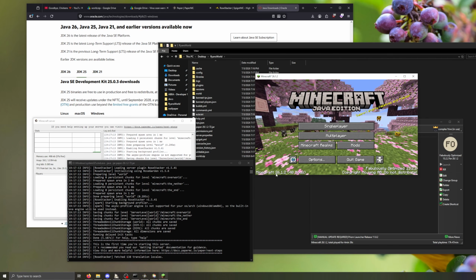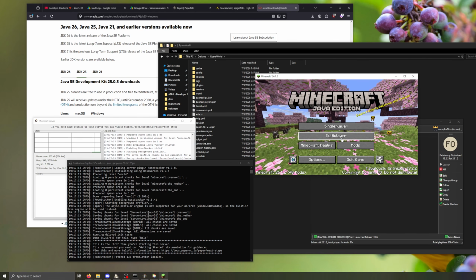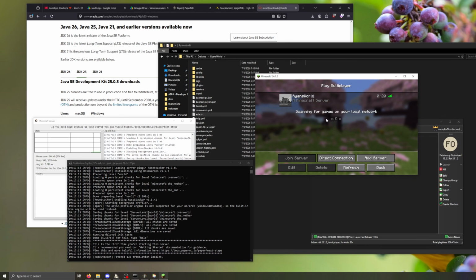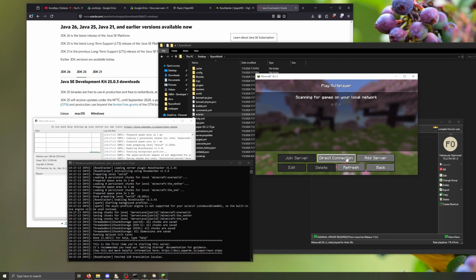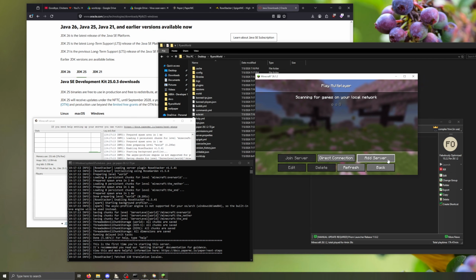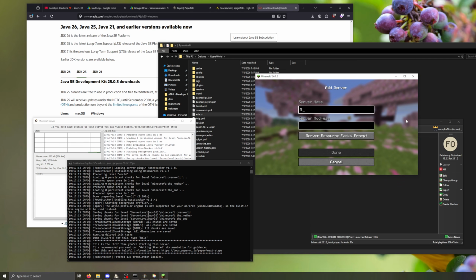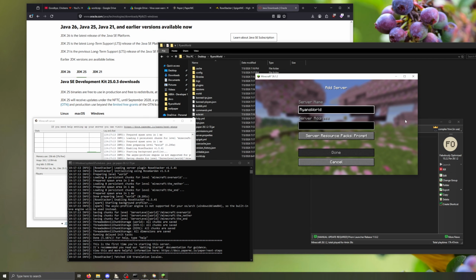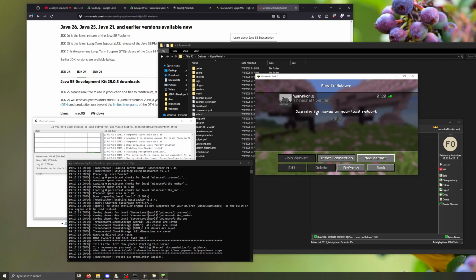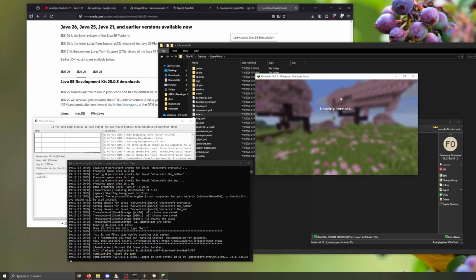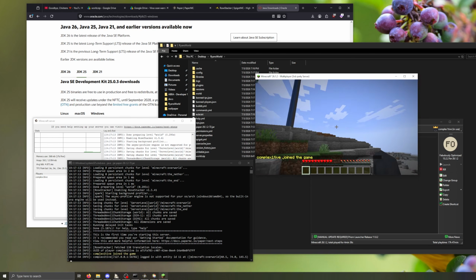Now you have your Minecraft 26.1.2 open. We're going to go to multiplayer, and I already have this, but pretend that I didn't. You can either click direct connection or add server. Doesn't matter. You can name it whatever you want. Server address, it has to be localhost. And then press the play button, and now you're in Ryan's world.